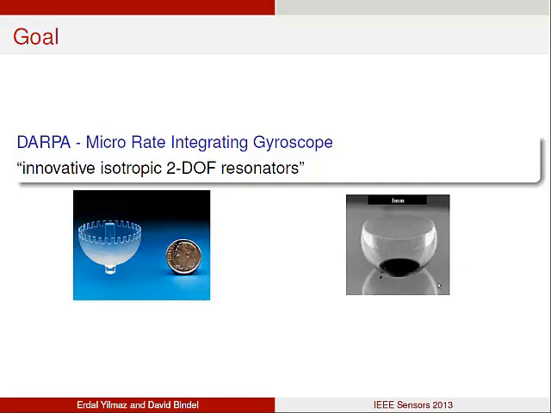And when the program started, the researchers anticipated that microfabrication imperfections would limit the sensitivity of their devices. And this turned out to be true. So our goal is to understand what these perturbations are and how they affect the workings of these type of gyros.